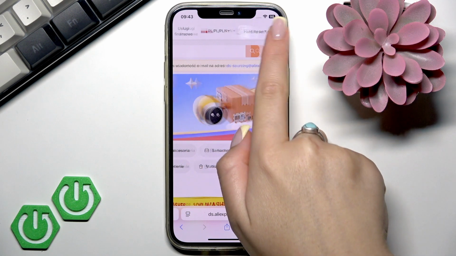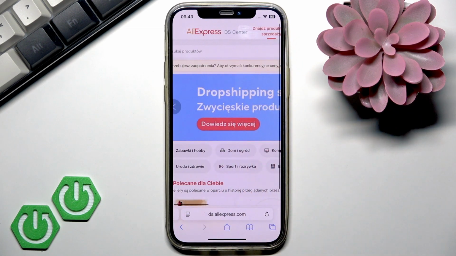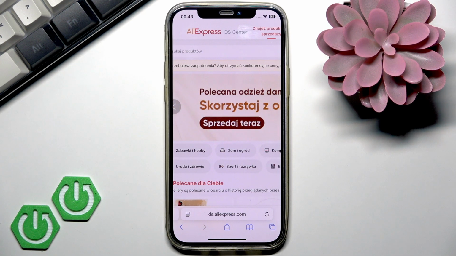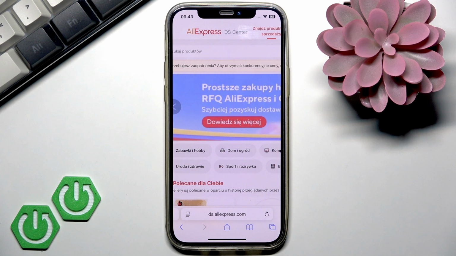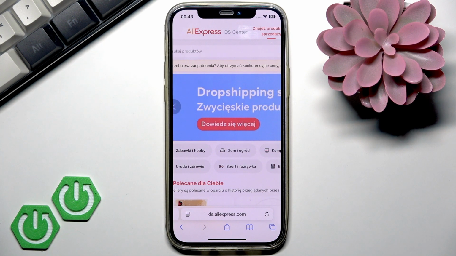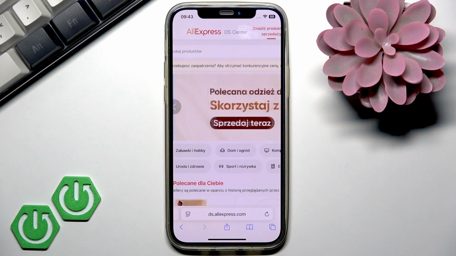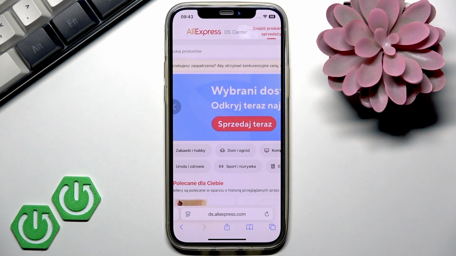That's basically this Dropshipping Center page of AliExpress, and from here you can search for hot selling products, use image search to find items, and explore sponsored top selections. So that's how you can activate Dropshipping Center on AliExpress.